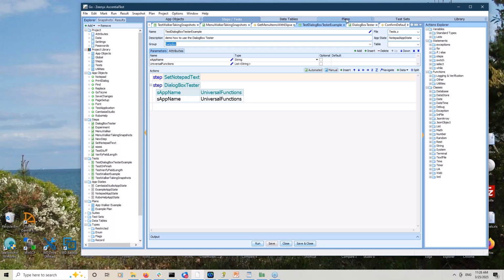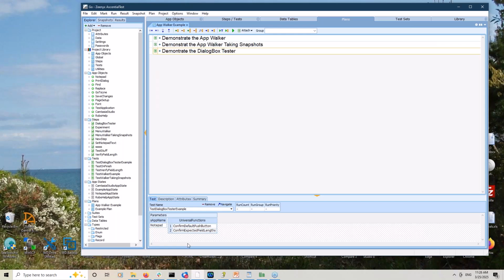Oh, and before I do, again, I want to show you that this particular test takes 2 parameters, the name of the application as a string, and then the name of the universal functions that I want to call. So these are functions that had already been written. One will confirm that a dialog box has a default push button, and the other one is going to confirm expected field lengths. So if you expect a field to only accept 8 characters, it'll raise an error if it takes 9. So let's take a look at those.